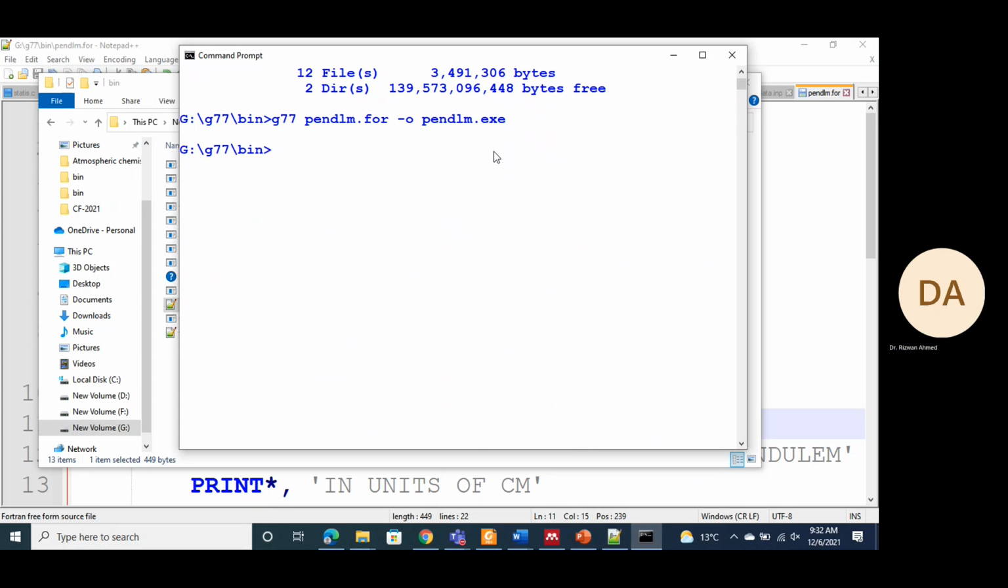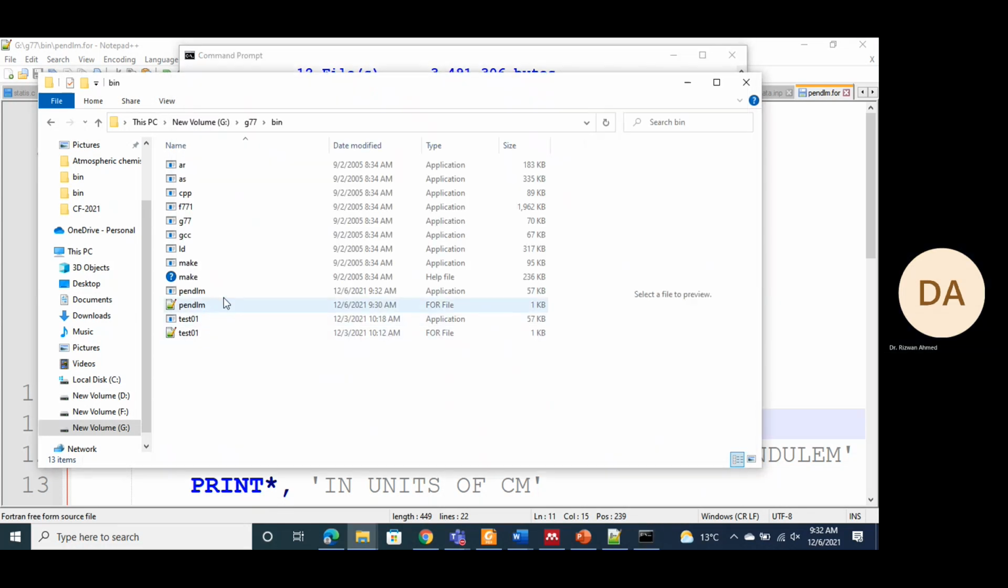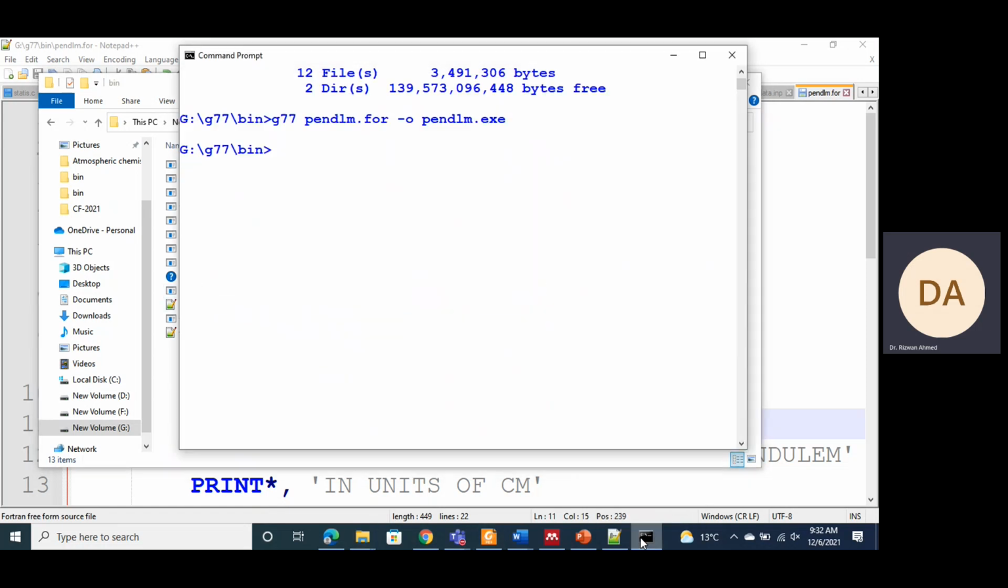Yes, programming works. Compilation command has been successful, and we have generated a file pendulum.exe application file, right? But the time is to test this file, right? So I will call this file pendulum.exe, or just pendulum means this file is there. So enter a value for length of pendulum in units of centimeter, right? So 100 centimeter, right? It's a special pendulum with the length 100 centimeter or 1 meter length.